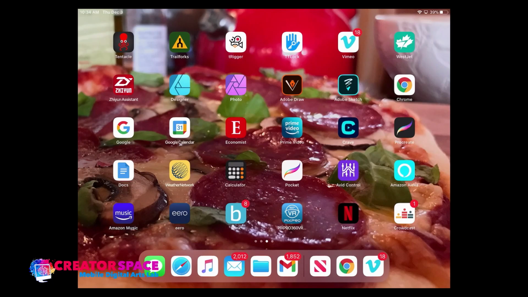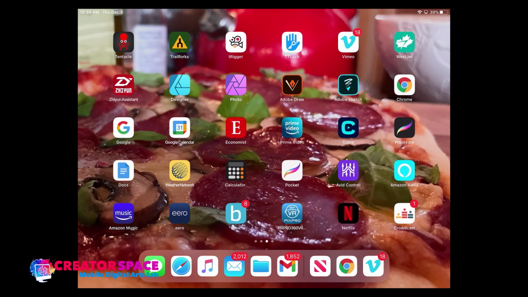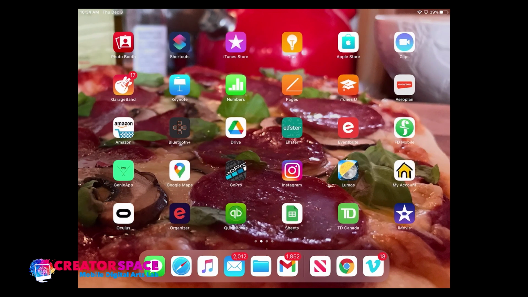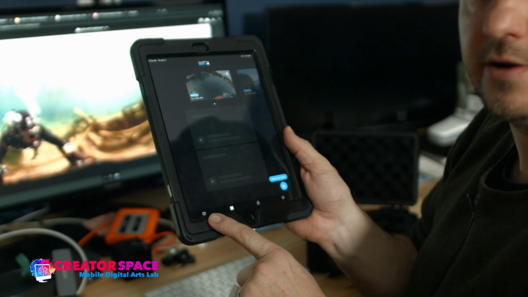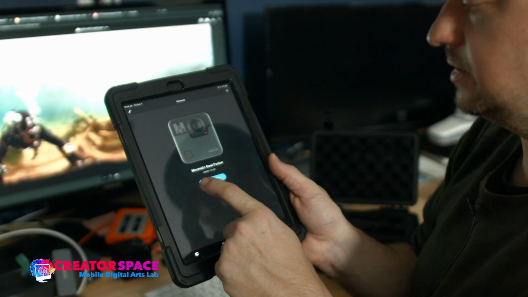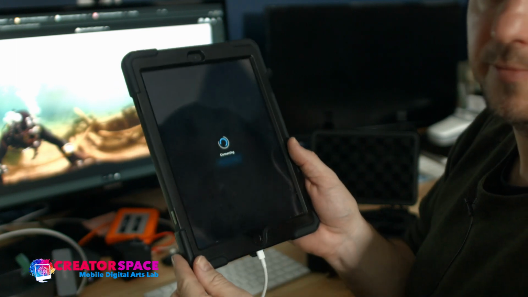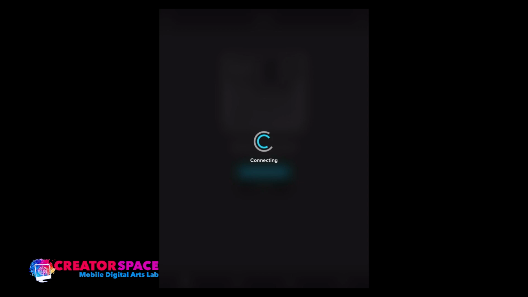Let's switch over there. So I'm on the iPad, and I will connect to my GoPro app. And let me see where it is, GoPro app. Okay, so I'm going to open the GoPro app. And now there's a little camera icon in the bottom here. So I'm going to hit that. Mountain Goat Fusion, camera found. And I'm going to control my GoPro. It's going to ask to join the Wi-Fi network of the actual GoPro Fusion camera.